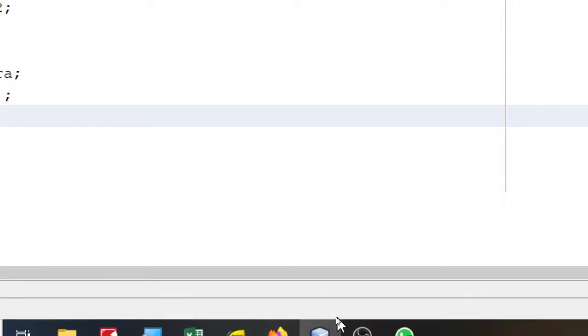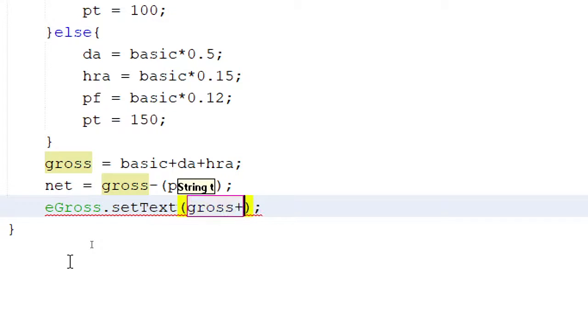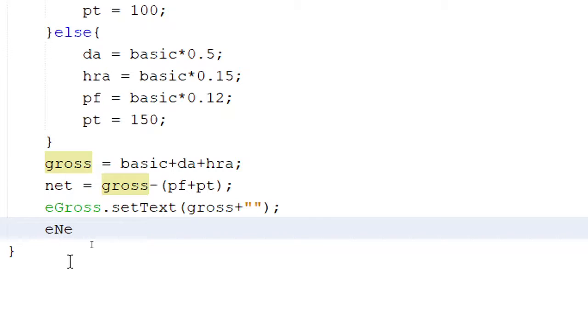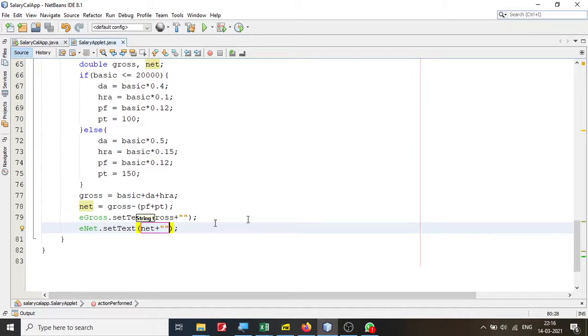So let me go over here to this text field and I'm going to say setText, and gross is the value that I'm going to set, and to make it a string I'm going to concatenate it with an empty string. In the same way, E net is setText net plus an empty string, so that's it. This is the only thing that you need to do. So let me save it.